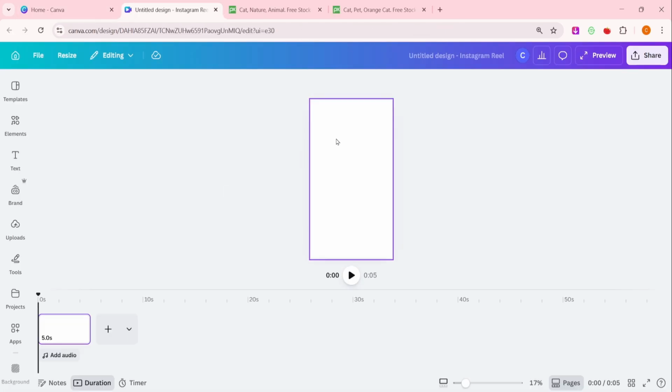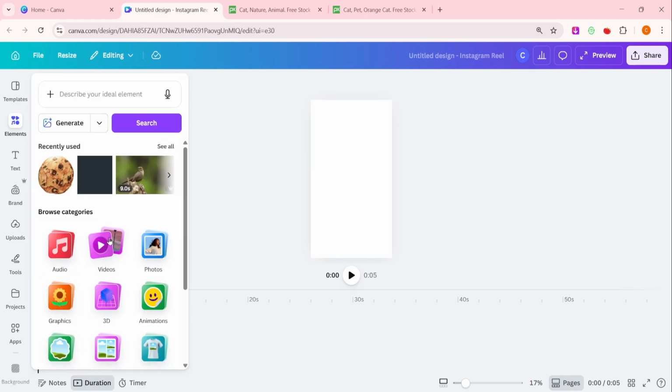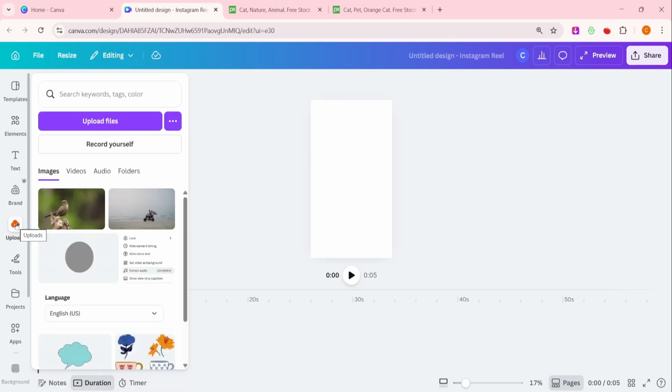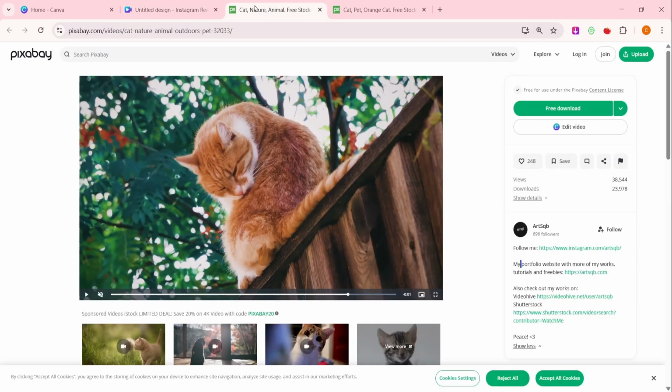Now let's add the video. You can do it by choosing a video from the Elements tab, or upload your own file from your computer. For this demonstration, I'm going to use these videos from Pixabay.